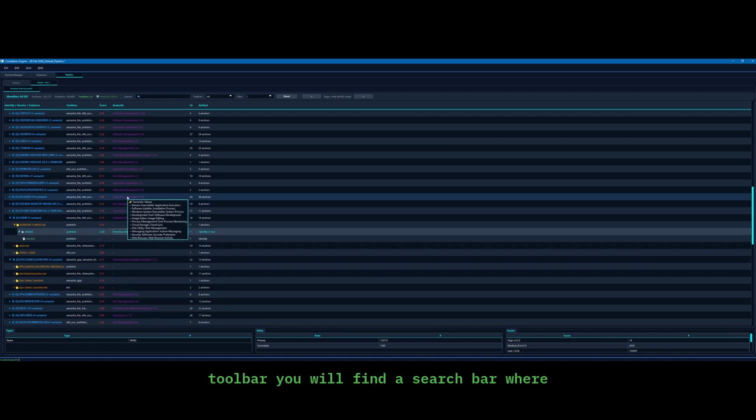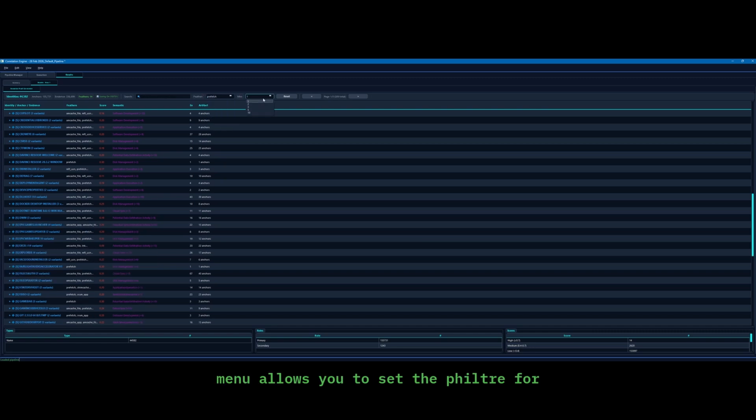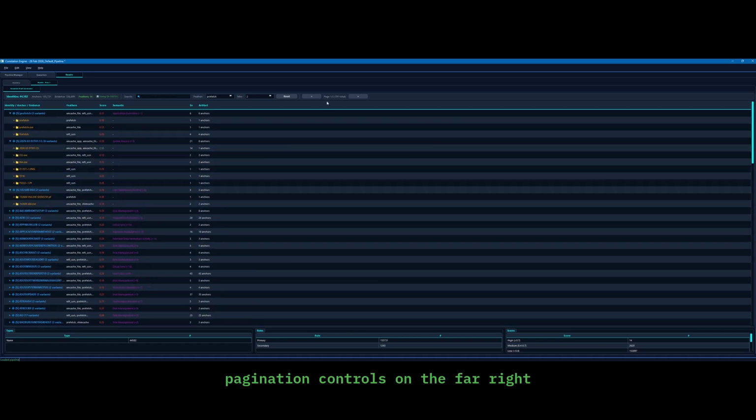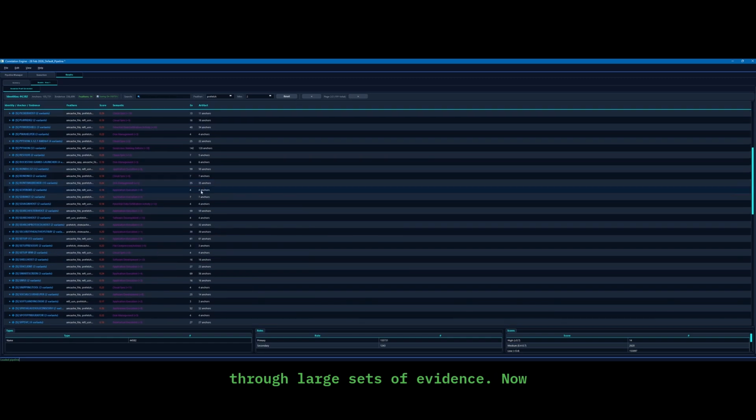On the toolbar, you will find a search bar where you can quickly locate specific data or identities. We are continuously working to enhance this feature to include searching by semantic value in future updates. Next to the search bar is the feather menu, allowing you to filter results based on specific feathers you wish to examine. The adjacent drop-down menu allows you to set a filter for the minimum evidence count, displaying only identities that meet a certain threshold of supporting artifacts. The pagination controls on the far right enable you to efficiently navigate through large sets of evidence.